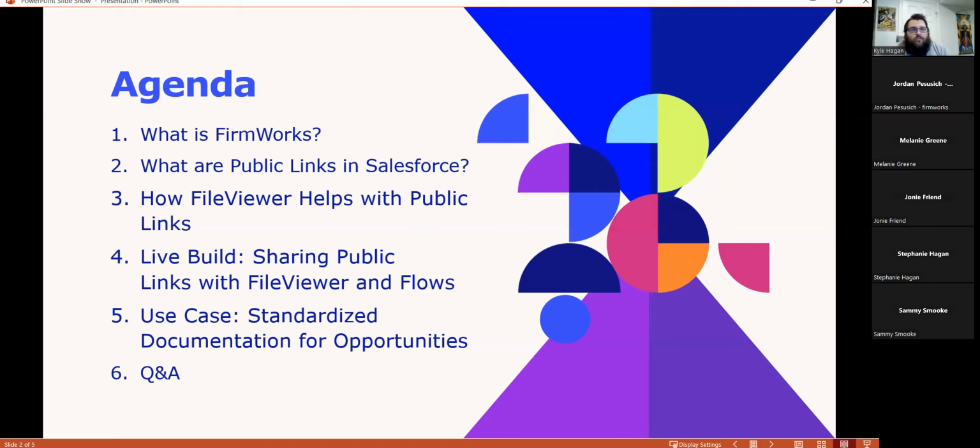Next, we're going to move through how FileViewer helps with public links. So after we talk about the limitations of public links on the platform, we're going to talk about how we can help you use public links to make it more of a general document sharing environment instead of just what it is now. Then we're going to do a live build. We're going to build a FileViewer flow that shares public links automatically. And then we're going to show a use case for standardized documentation and opportunities. Then we're going to have a quick Q&A.